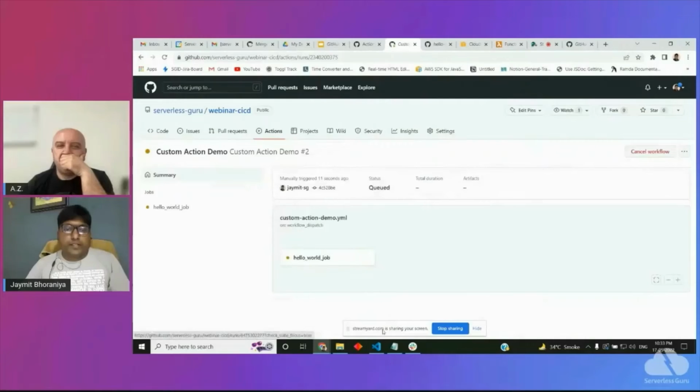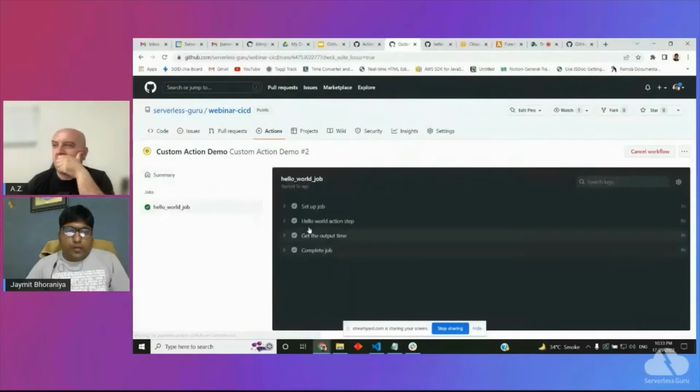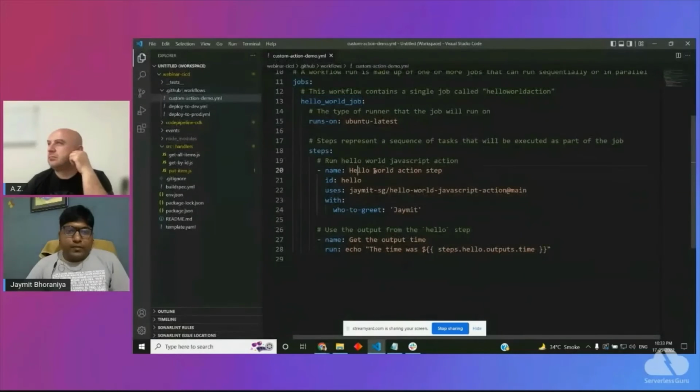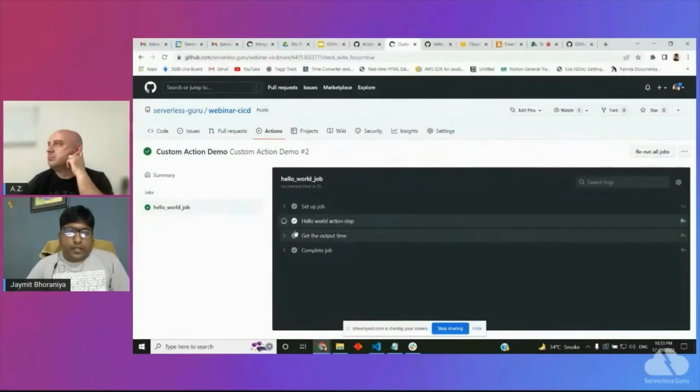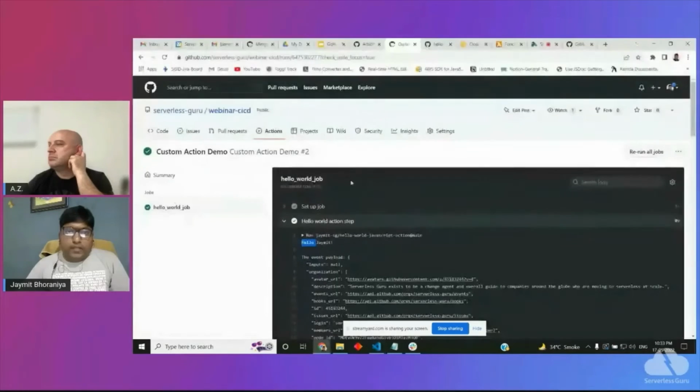So it is triggering hello world. You can see the hello world jobs, and within hello world there are a few steps, like this hello world action step, and this get the output time. In the hello world action step we are greeting, like in our code base we are greeting hello xyz.